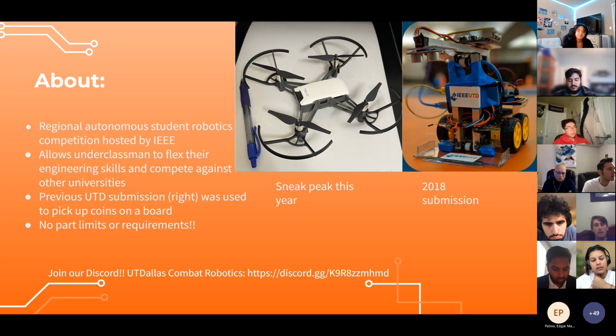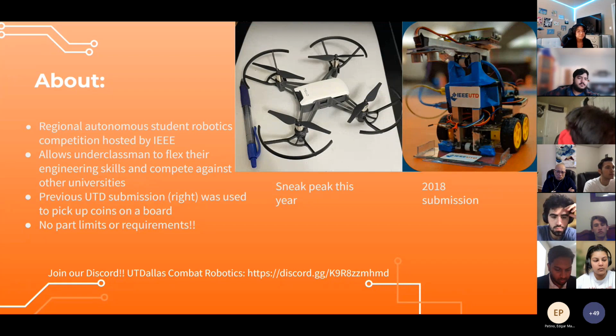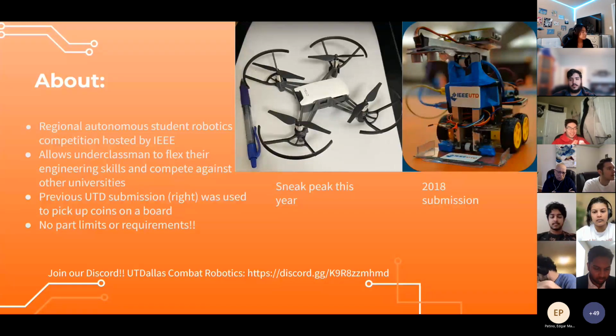Over COVID, everyone just kind of graduated and the team fell apart. So I'm trying to bring it back. And I think the robot here on the top right was the last competition bot from UTD. Everything I found about it online said it was used to pick up coins, identify coins on a board, but that's just one example of how the robotics competition has gone in the past.